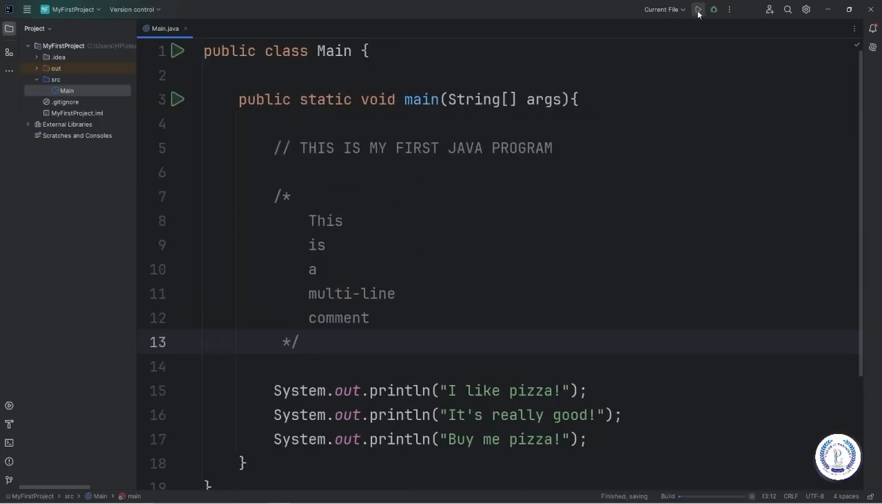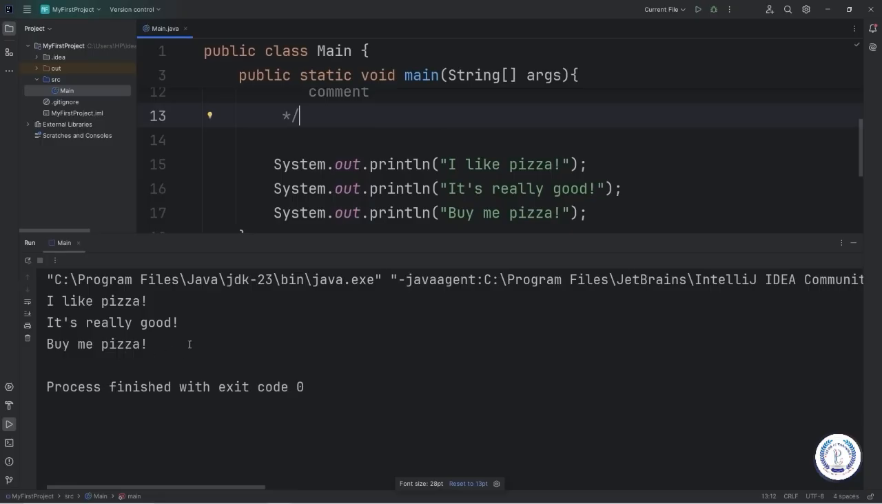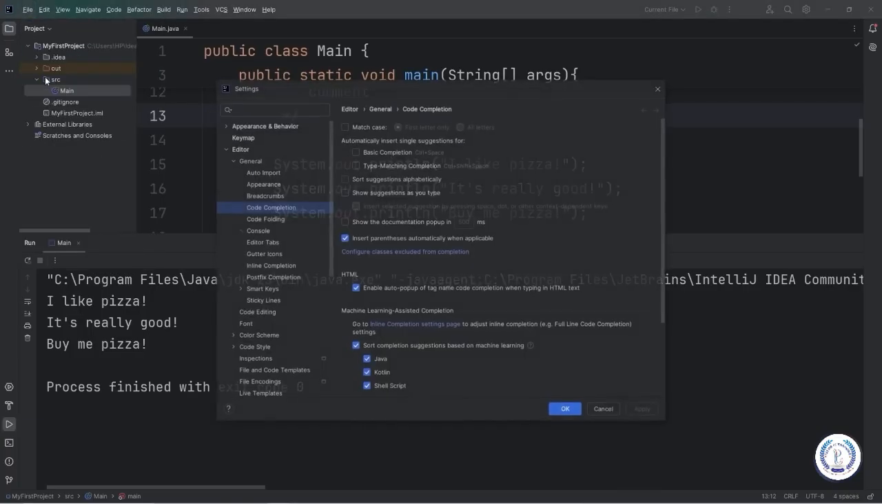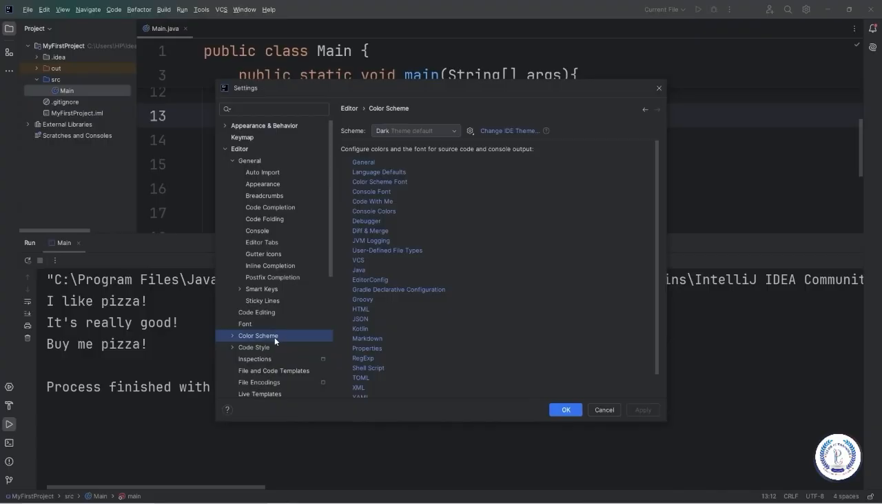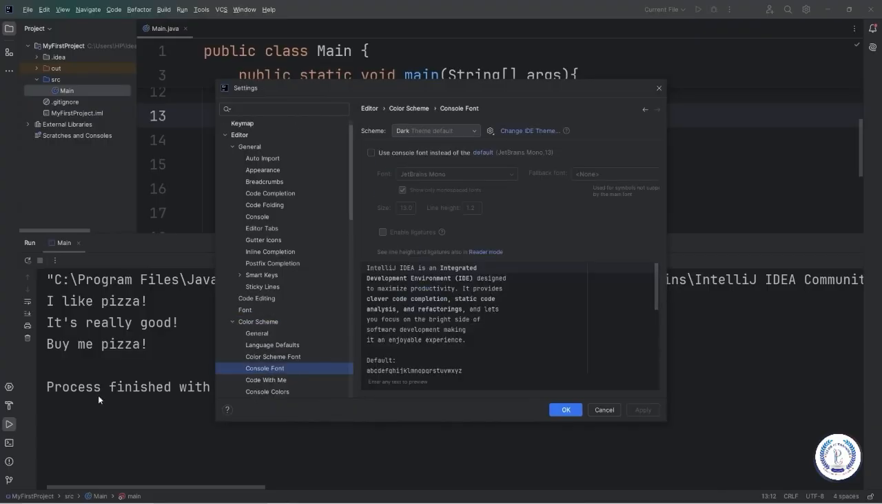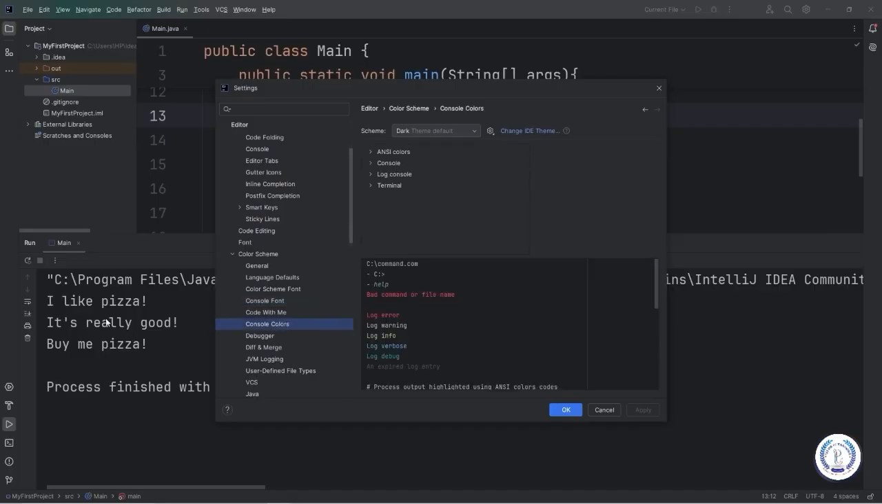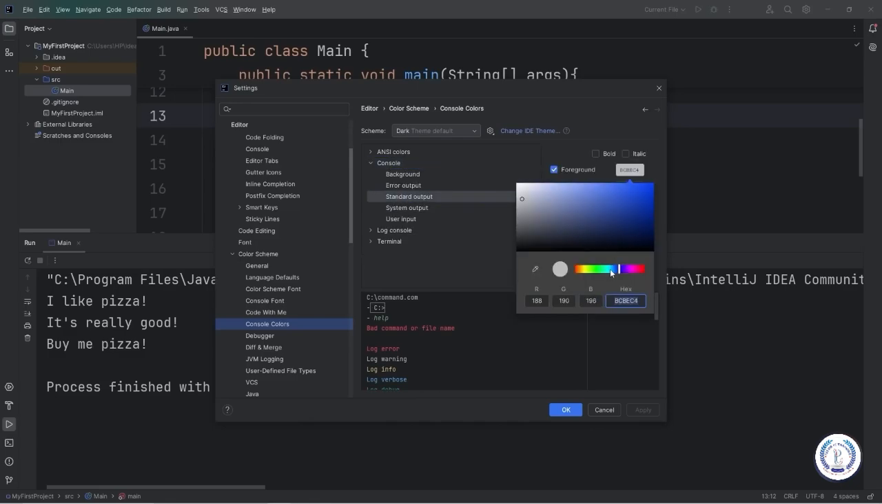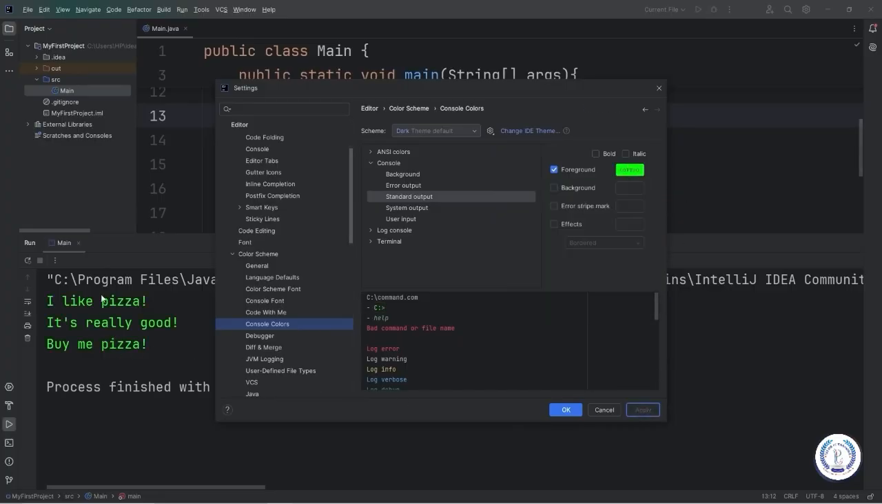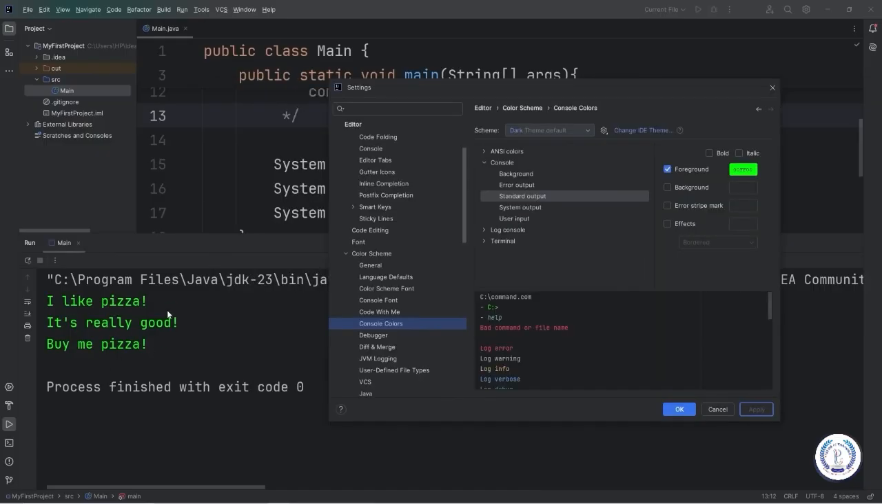This is specific for IntelliJ, but you can change the console font and the colors. I kind of find this hard to read. To do that, we're going to go to the top menu. Under File, go to Settings. Under Color Scheme, go to Console Font. Here you can change the font if you would like. Or the colors. I'll change the colors. I'll make the output bright green so it's easier to read. I'll go to Console, Standard Output, and select a new color. I'll select something green. Apply, and I think that looks pretty good. It's more readable that way.